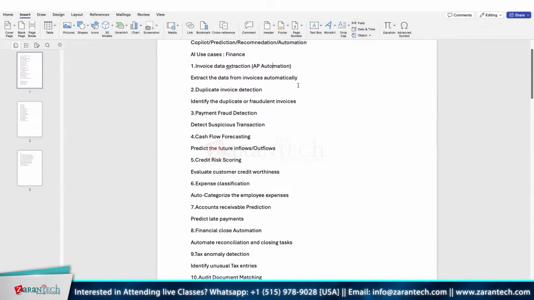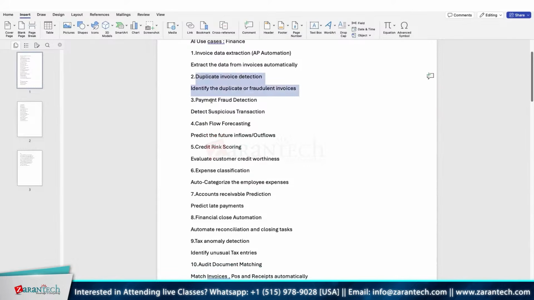So here I'll come one by one. Invoice data extraction. It's nothing but you're extracting data. So this is nothing but an automation action. Your invoice getting extracted, right? Automatically, the name itself indicates automatically. So this goes into automation. Now next comes duplicate invoice detection. This is also something it is doing, right? Identifying that and making something. This is also automation. Now payment fraud detection, detecting something from this. This is also automating. Okay.